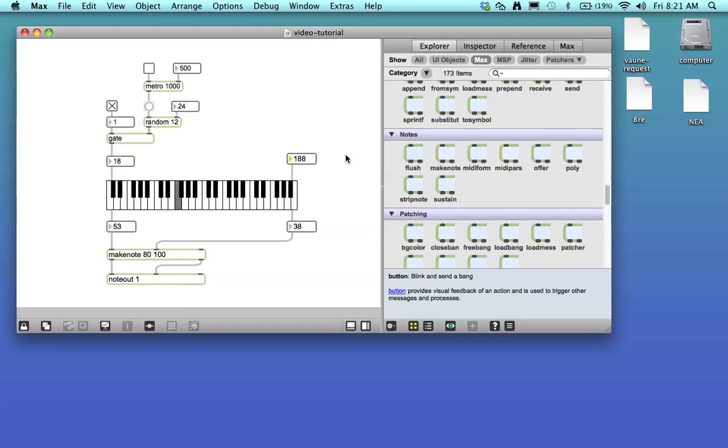I don't know why my velocity isn't working, maybe it's because it's not being banged. Okay, I'm going to just stop that for a second. I want to show you one thing.